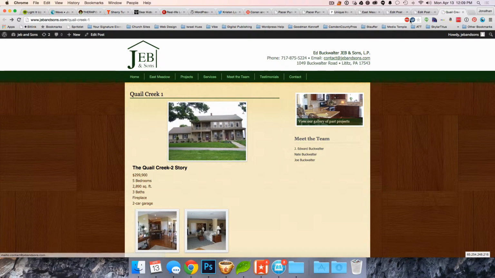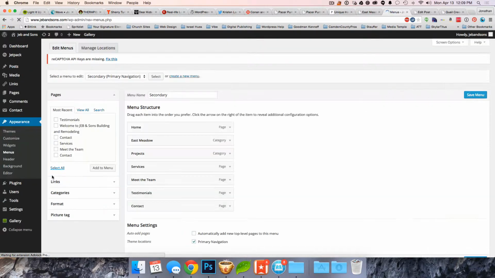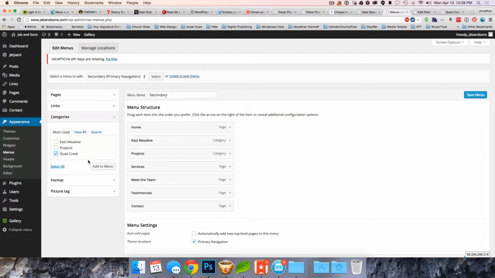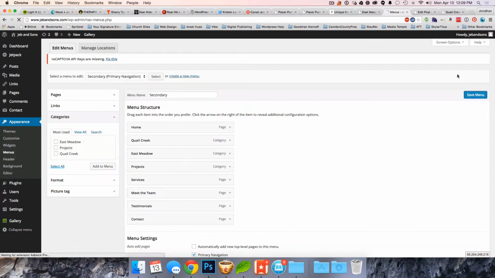Now you want to add this to the menu, so we're going to go ahead and go to the menus. So that's under Appearance Menus. And once you're here, you'll see we have East Meadow and projects there. So we want to just go ahead and grab the category for Quail Creek. We're going to add that to the menu. And I'll put that here. Let's say we want to make that a little prominent. Go ahead and hit Save.